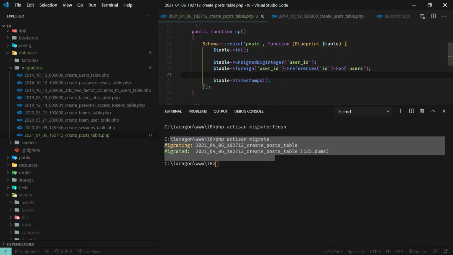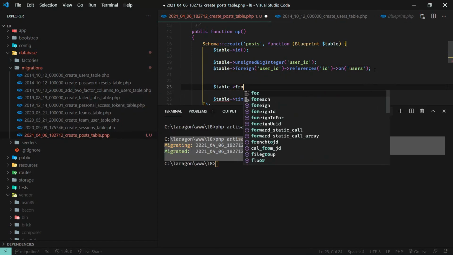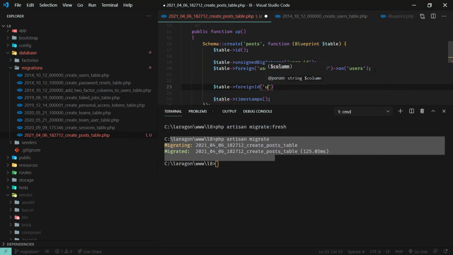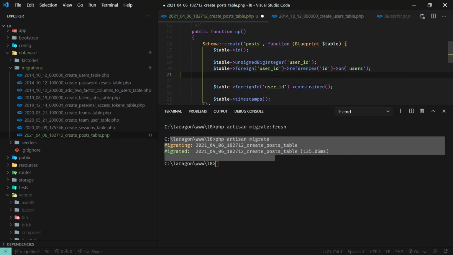So there is a shorter syntax in Laravel 8, which is table foreignId, I guess. Yeah, foreignId, user_id, just like this, and then you can say constrained like so. So these two lines equal this one line. Okay, so let's move on to the next tip.